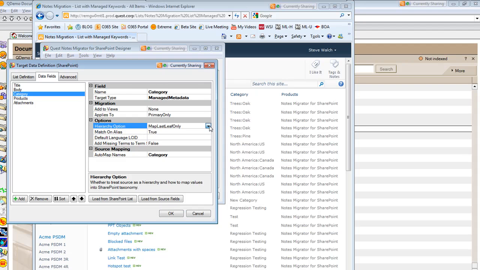So if I want to be more precise, I could say map as whole hierarchy, and that means that all the parts of the hierarchy have to match. Or I could say not a hierarchy, and in some cases you might have terms that happen to have a slash in them, but you don't really intend that slash to be part of a hierarchy, so you just want to use the slash as a slash. And so we would match a string that was trees slash something. So I'll take that back to map as last leaf.